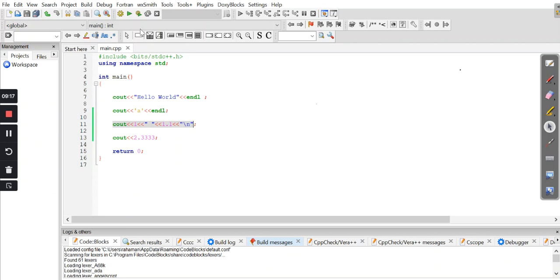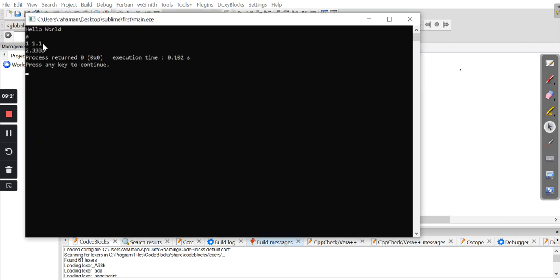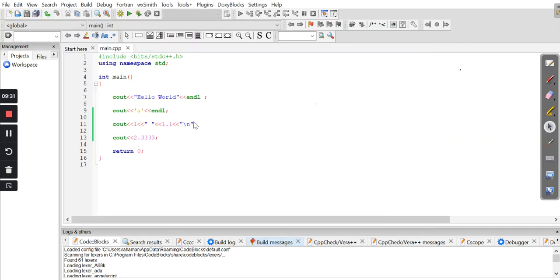Let us try that. Okay, so you see that 1 and 1.1 has been printed in the same line as per our cout statement, and 2.333 has been printed after that. So who is doing that? This time endl is not doing the same, but this /n is doing the job for us, that after printing 1 and 1.1, we'll go to the next line using the help of /n.